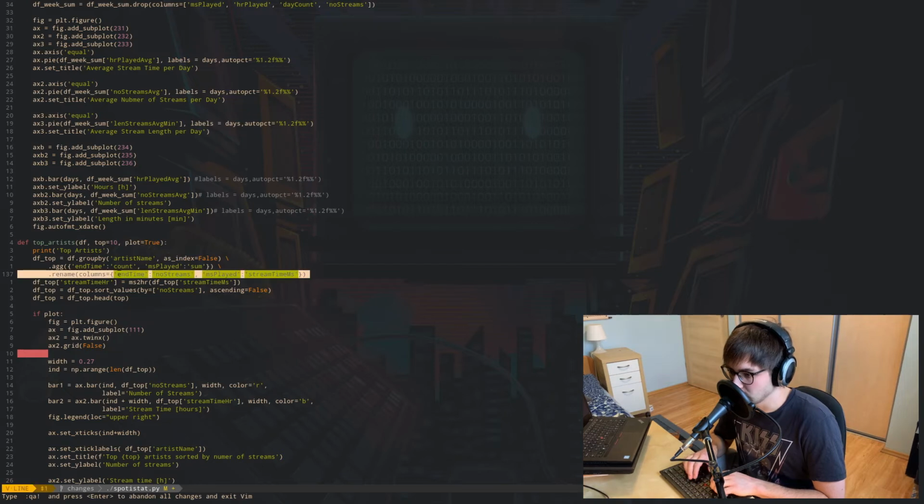And here's the renaming of these columns: end time to number of streams and milliseconds to stream time milliseconds. So it's just a little more readable. Here is the conversion from milliseconds to hours, and a new column appears, stream time hours. And to get the top 30 artists, we need to sort descending, not ascending. That's why this says false. This part only takes the top head records of this data frame, the top 30 head records.